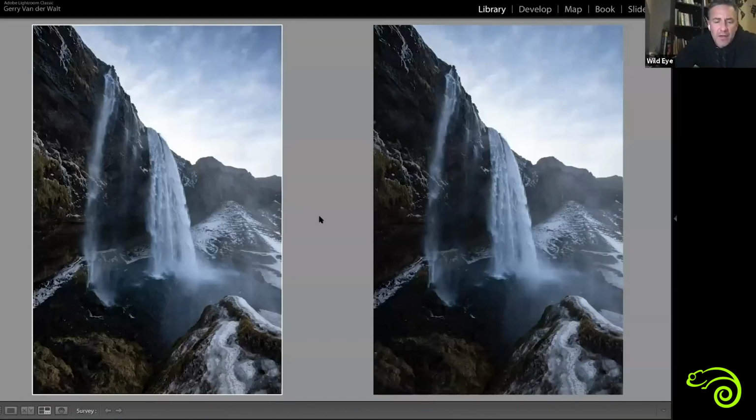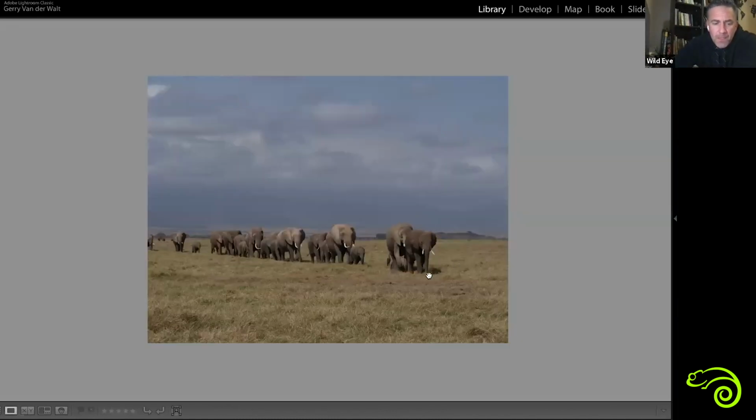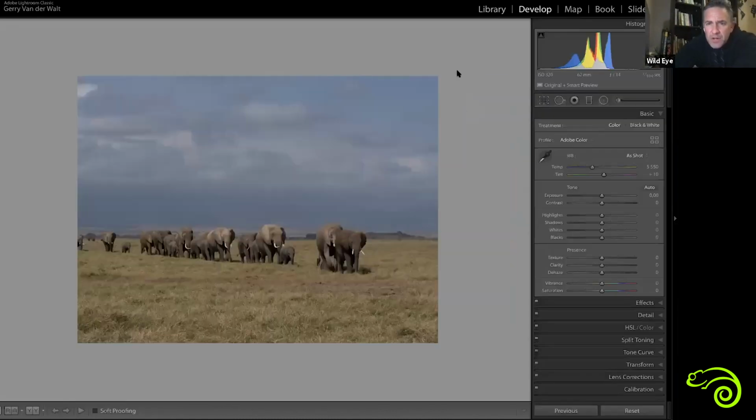So we're going into Lightroom, which is over there. And I'm going to go back to here. I'm going to play with this one. Okay, I'm going to take that to develop. We just open that so I can see what is going on.